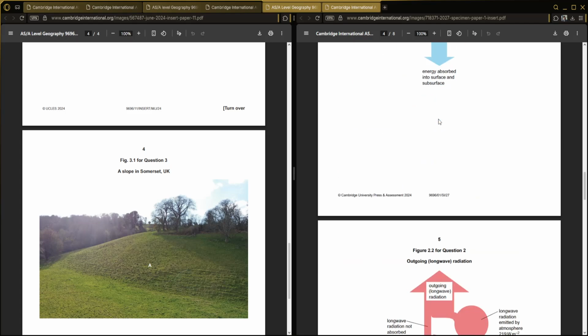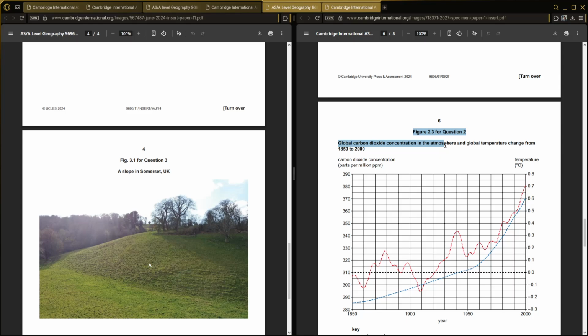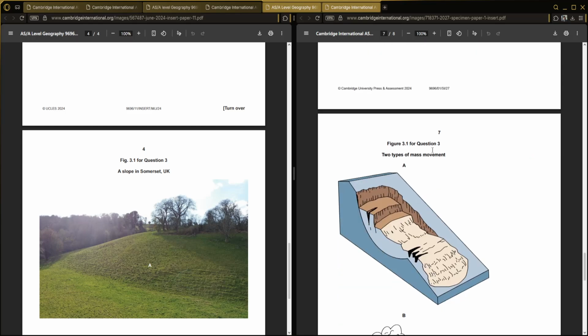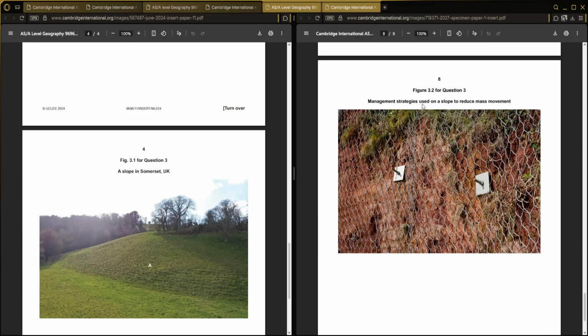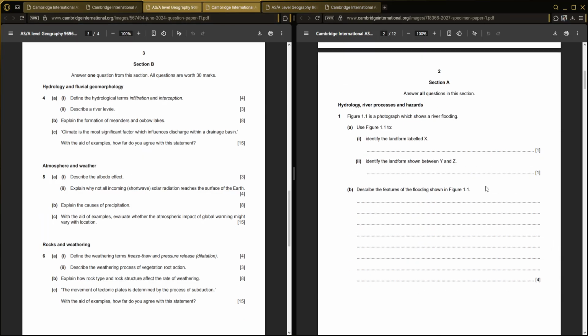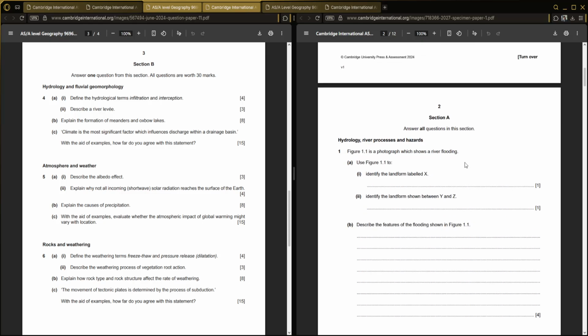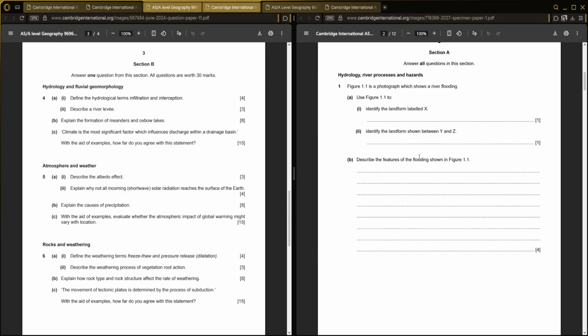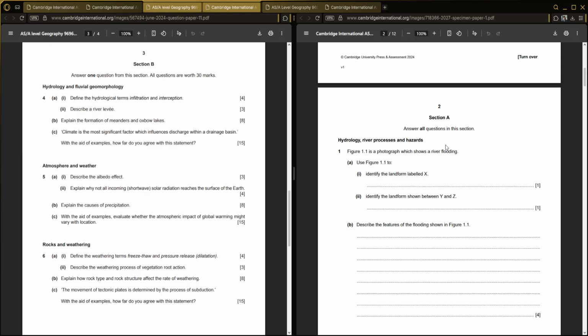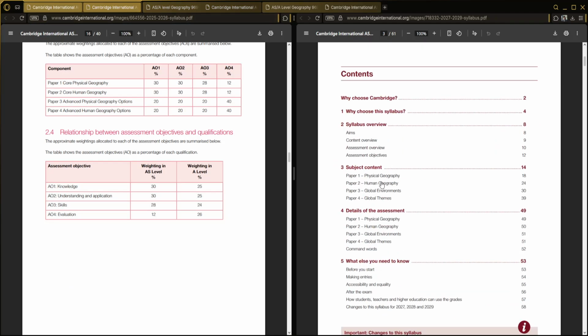This one is 1, 2, and 3. So 3 figures for atmosphere and 2 figures here for rocks and weathering. So I'm assuming that there's going to be at least 2 figures per topic that you're going to get, and that's why your skill AO has increased. So the paper structure change is that section A is worth much more, and in section B you just have to do one 15 marker essay. So let me just go back there and repeat that.